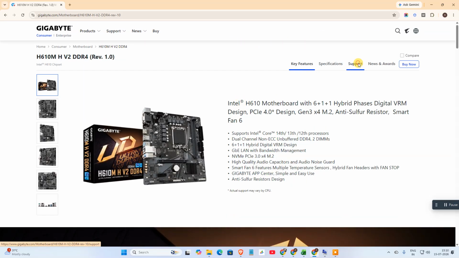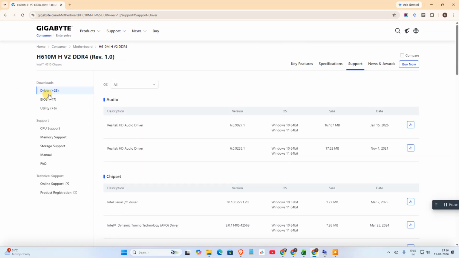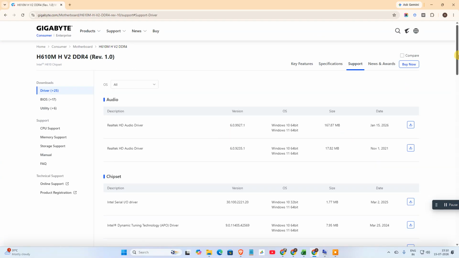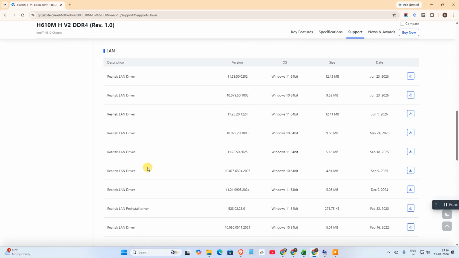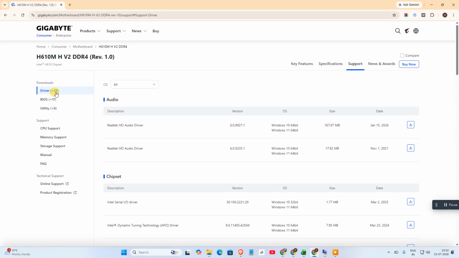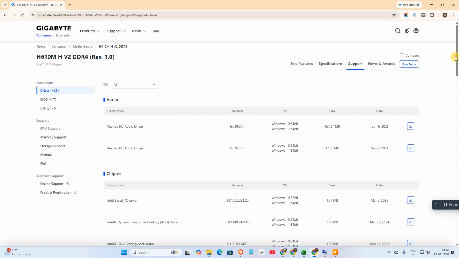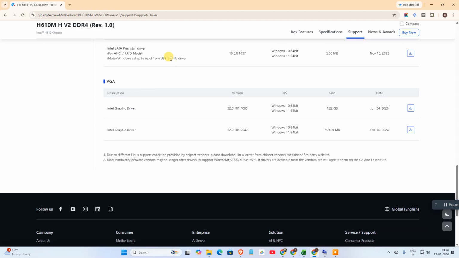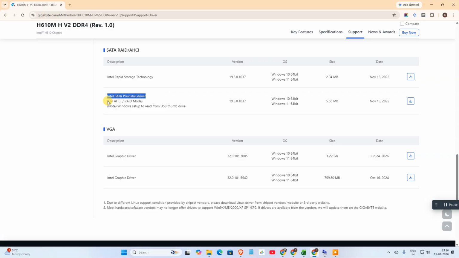So you need to go to Support, and here go to Drivers, and in drivers you need to search for USB drivers. In my case, I have something here, like this USB thumb drivers. Install startup pre driver. So I can download from here.